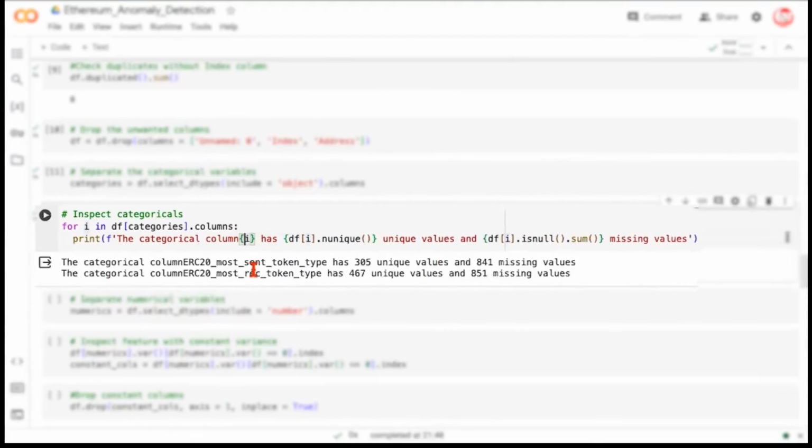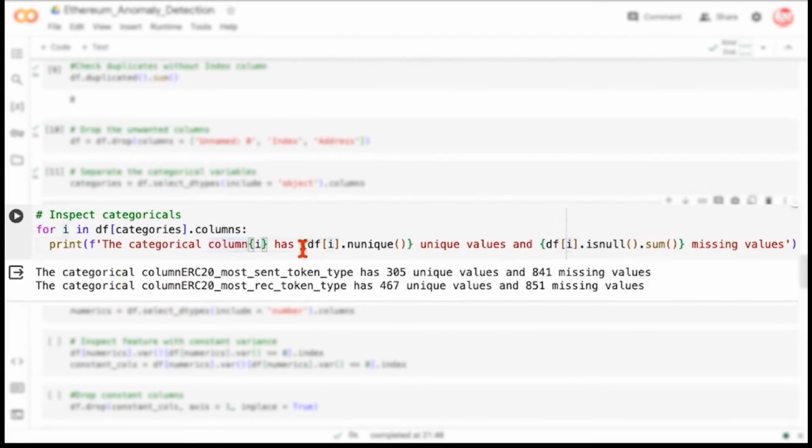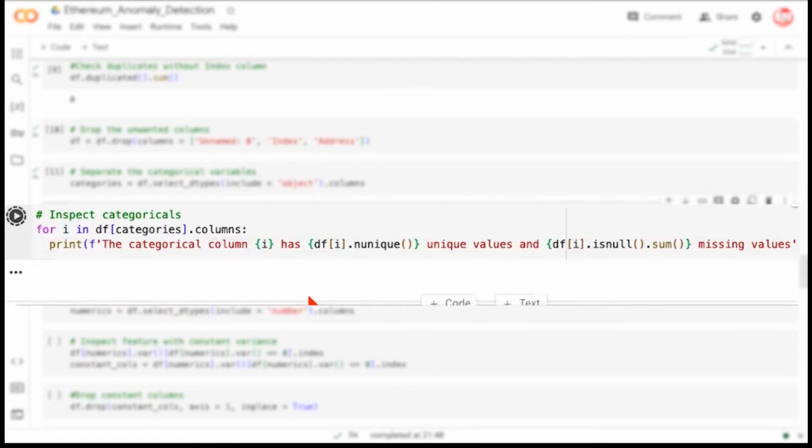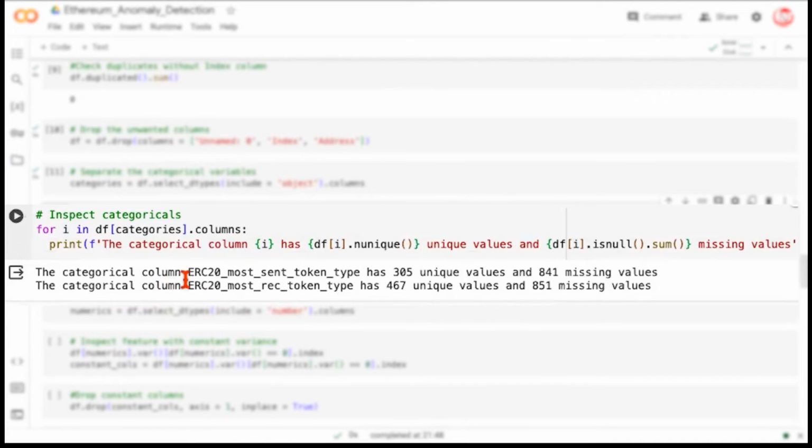Printing the categorical column i, which would be the name of the feature, unique values, and missing values. I can probably give a space here and run it again because it was merging. Yeah, so the first categorical feature, ERC20 most recent token type, has 305 unique values, too many unique categories, and 841 missing values. The categorical feature, ERC20 most received token type, has 467 unique values and 851 missing values. So we have an idea.